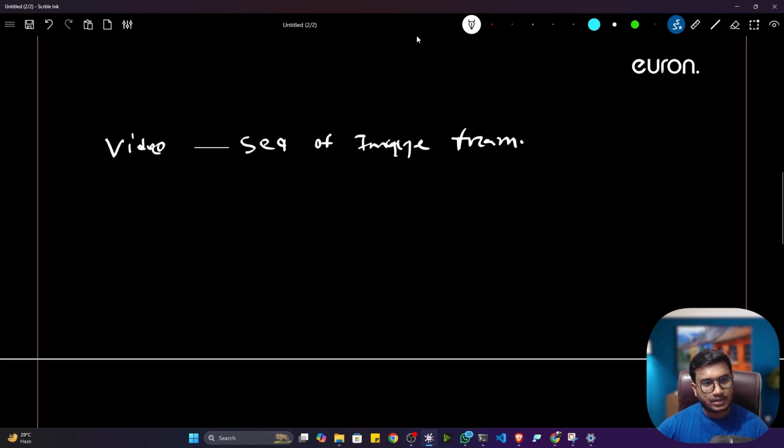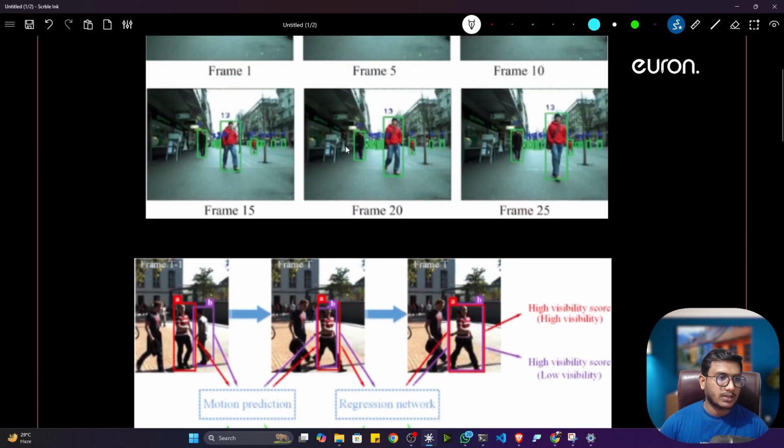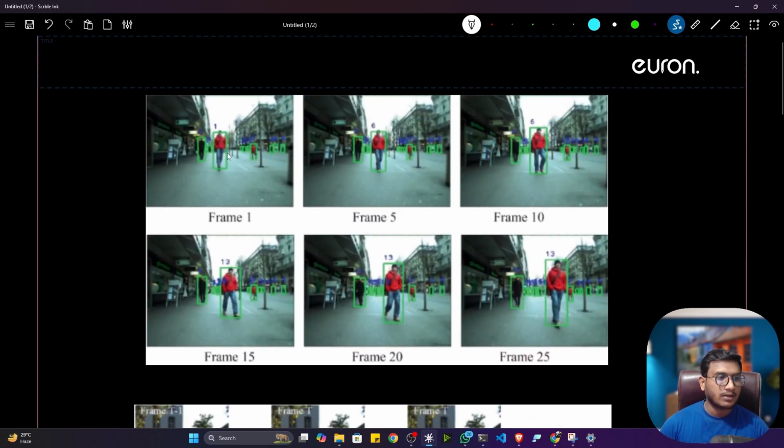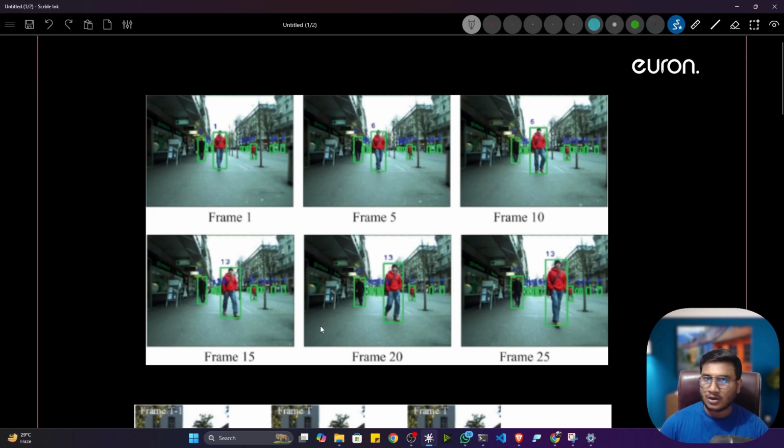Okay, that means, see, whenever I'm talking about video, what is video? Video is nothing but a sequence of image frames. Right? So you can see the image I have kept here. This is a sequence of images. That means this is a frame of the video. So this is the first frame, this is the second frame, this is the third frame, and so on.